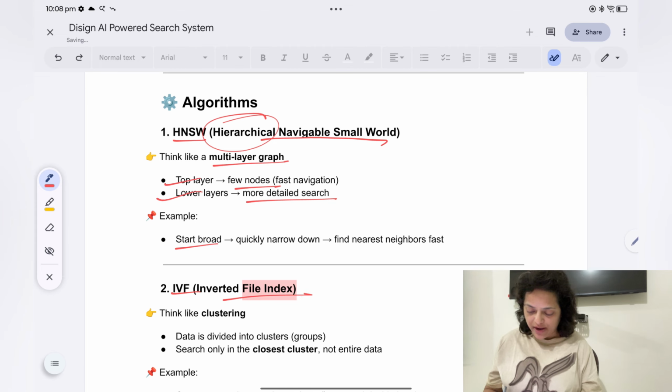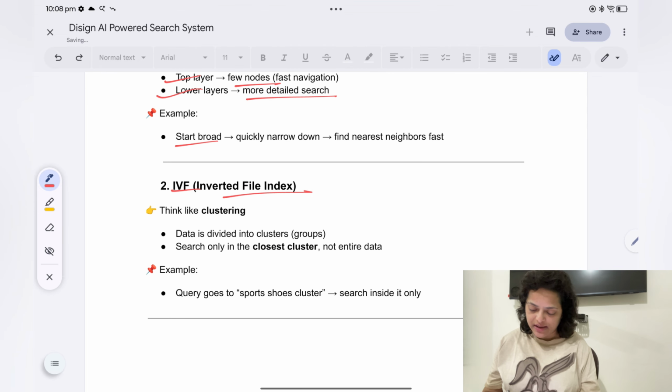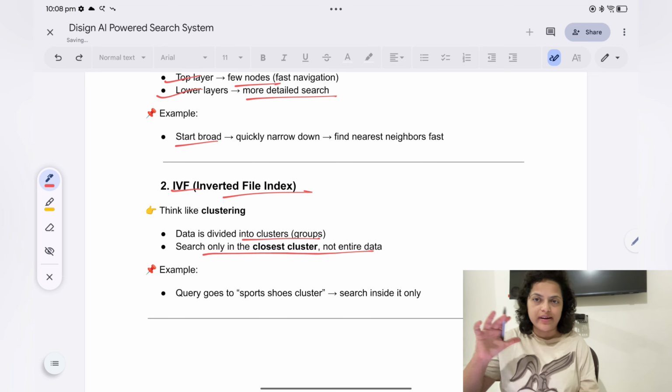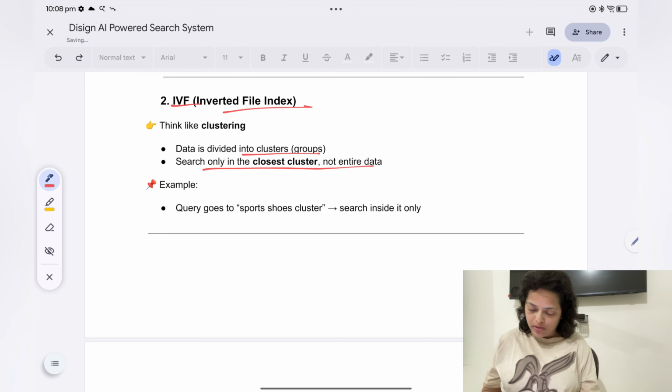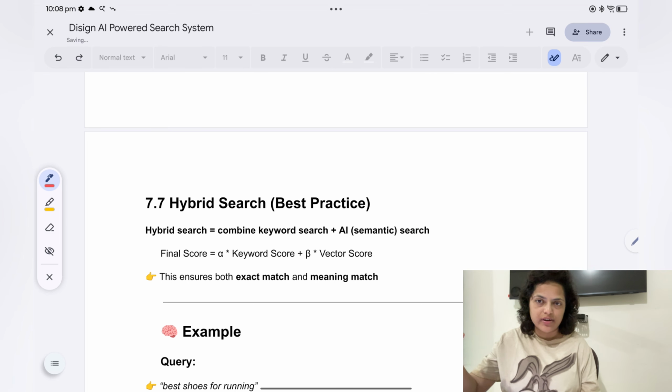IVF, inverted file index. Here we have things like clustering. Data is divided into clusters or groups. Search only in the closest cluster and not the entire data. So a query goes to the sports shoe cluster, searches inside it only, and not in a different cluster.